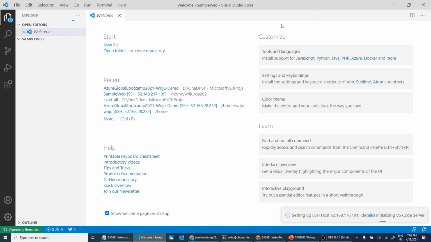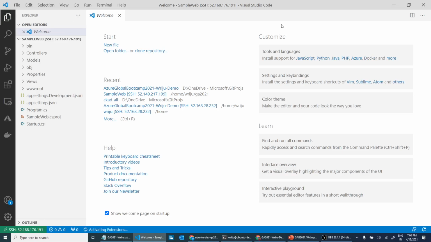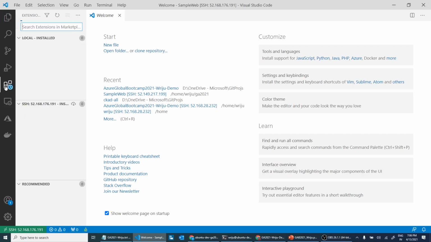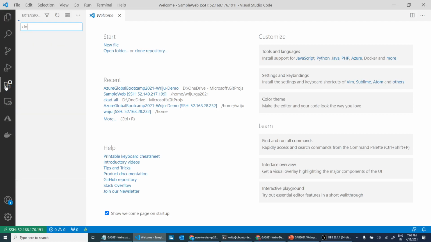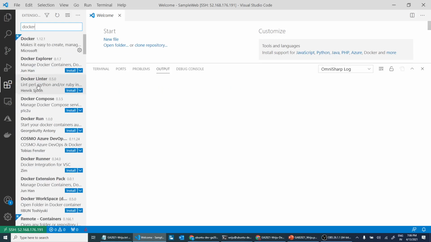So once I enter the password, if that is correct, it will be connecting me to that machine. Now, all the extensions which I have locally are not available in that machine. So I can pretty much install the extension remotely on the machine, because extensions sometimes live beyond Visual Studio Code. For example, the extension I am going to use is Docker.